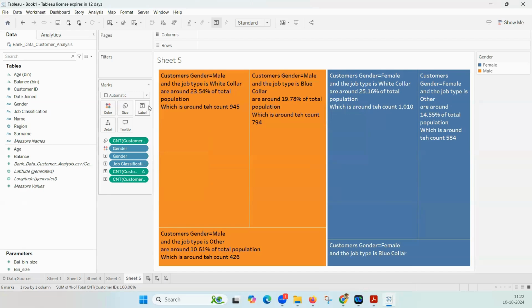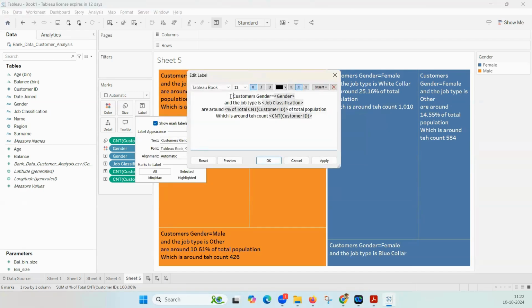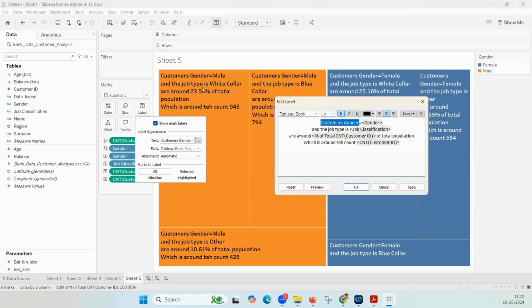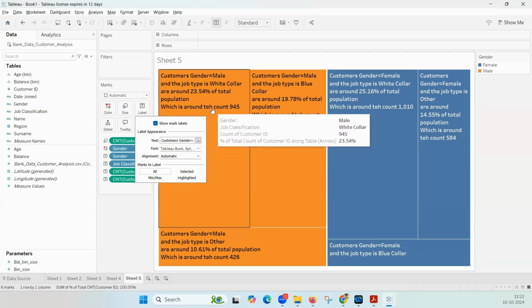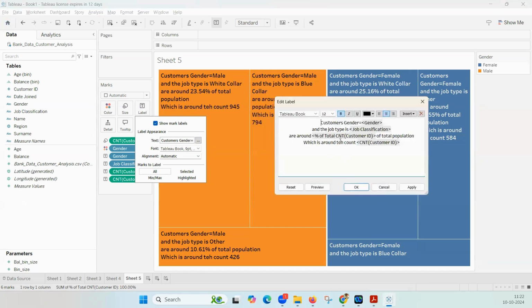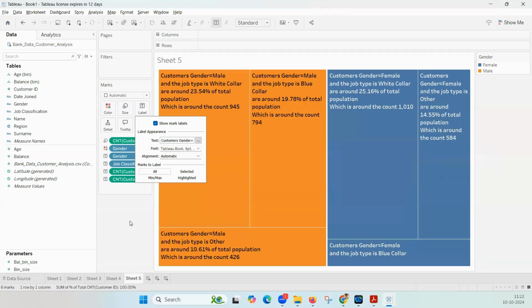So what you do is you click on the label and then click on this. Sometimes we may have to write this extra text. Earlier it was just gender. Now I will say customers where gender equals male and the job type is white collar are around 23% of the total population, which is around the count of 945, like that, a detailed text. This exercise is to show that you can modify the labels as well.